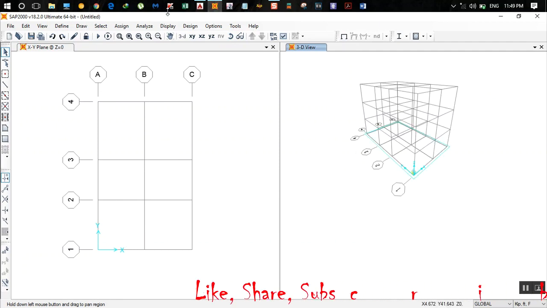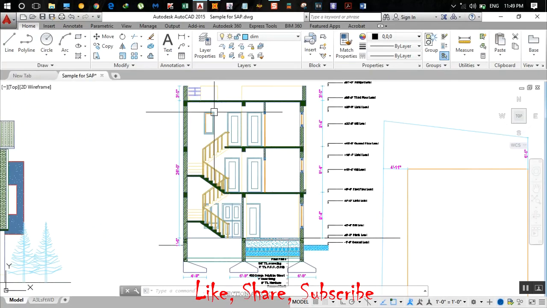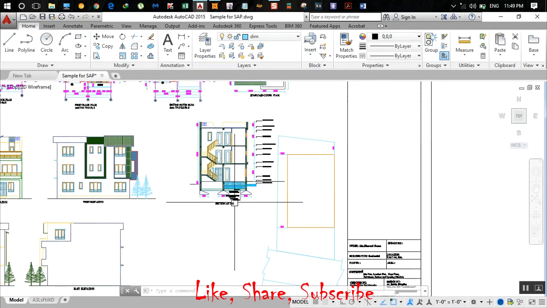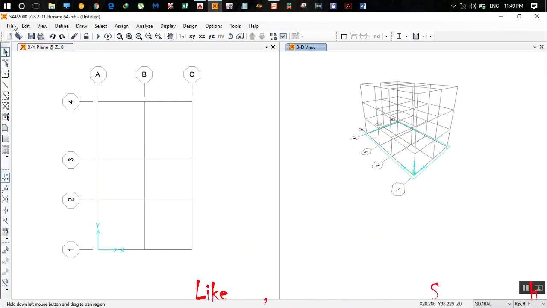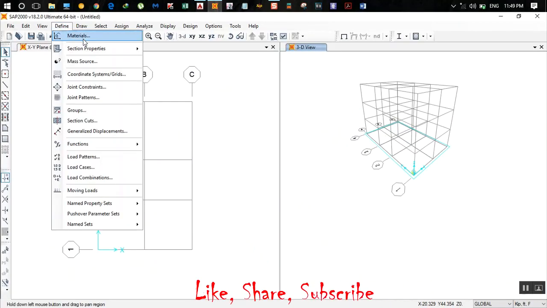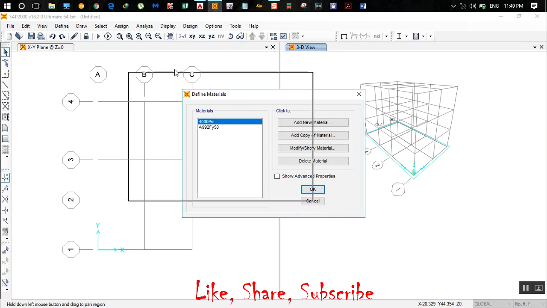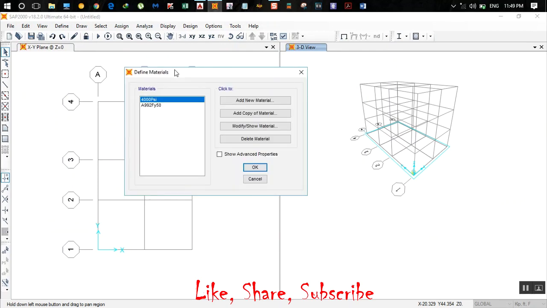After setting your grid, the first thing you need to do is define the materials. So we go to Define and go to Materials. For designing an RCC section, you need to define concrete and you need to define the steel. Steel means rebar.